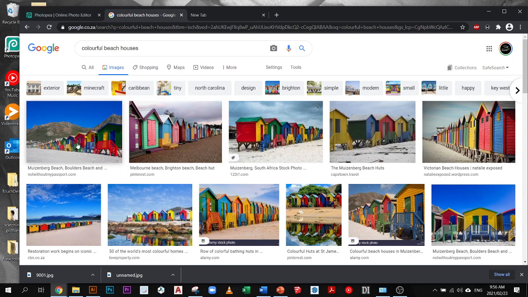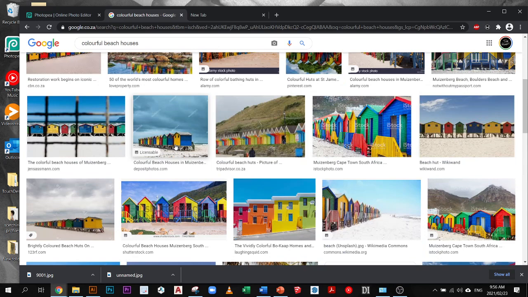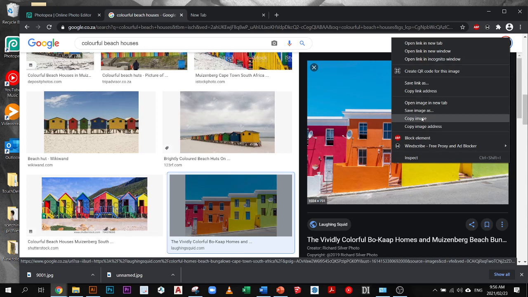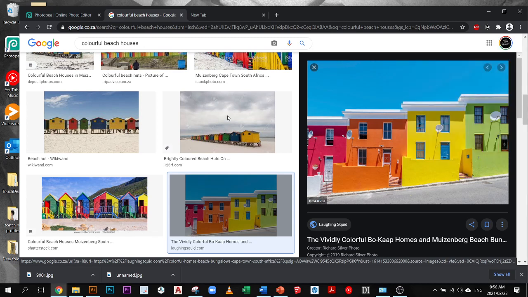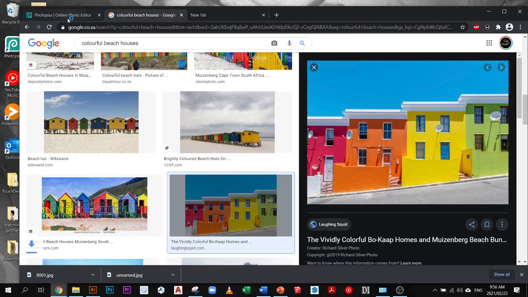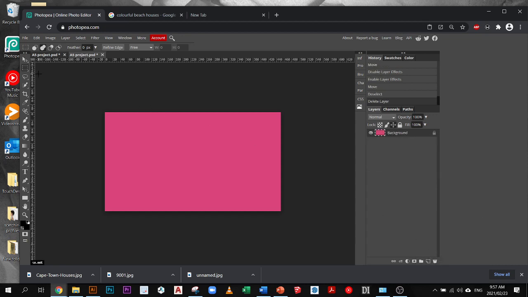Okay, so let's say this one. Nice bright one. This is perfect. Okay, this is a great example here. So I'm going to go save image as beach houses, save. Go back to Photoshop here. I'm just going to use the same document. Okay, I'm just going to turn off all these layers or delete them. Delete. Cool. And my background needs to be white again.